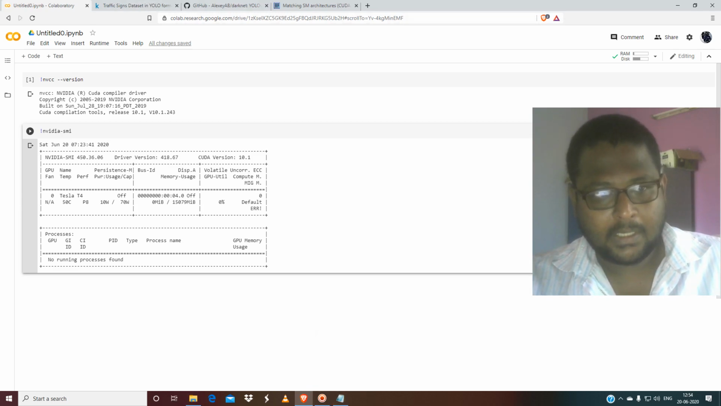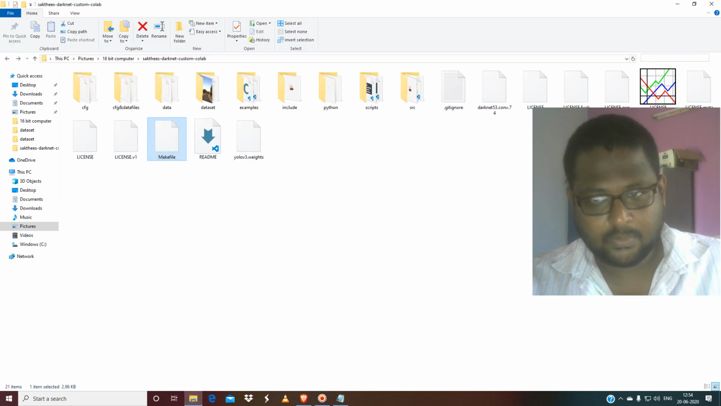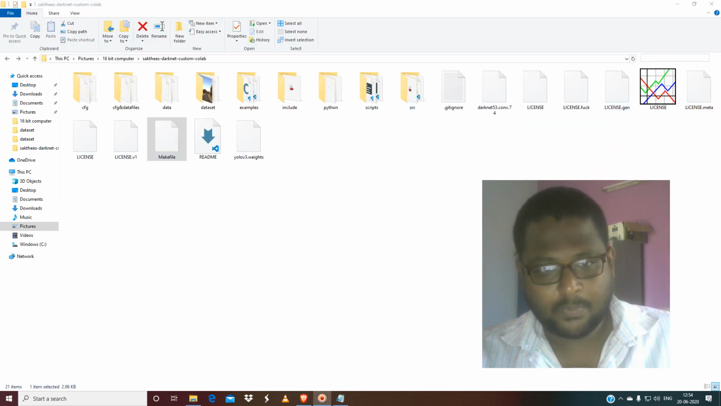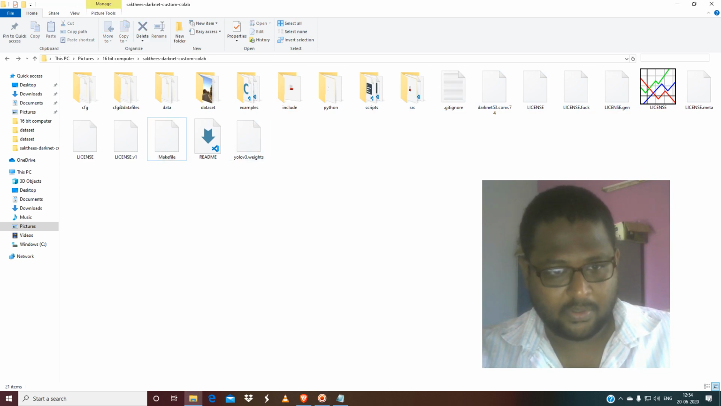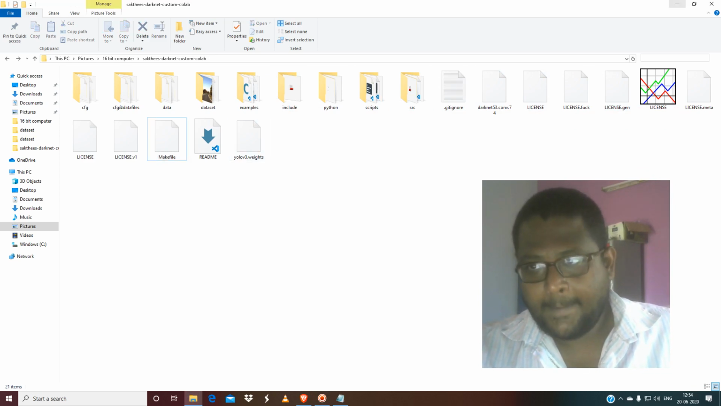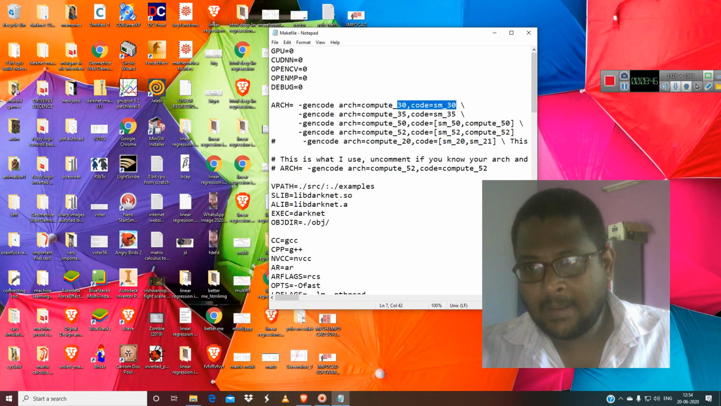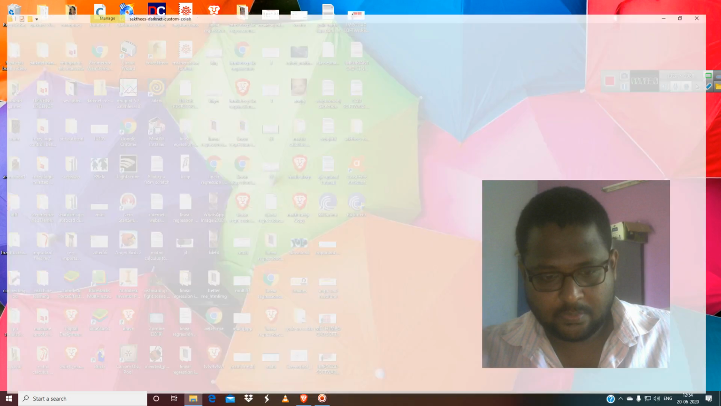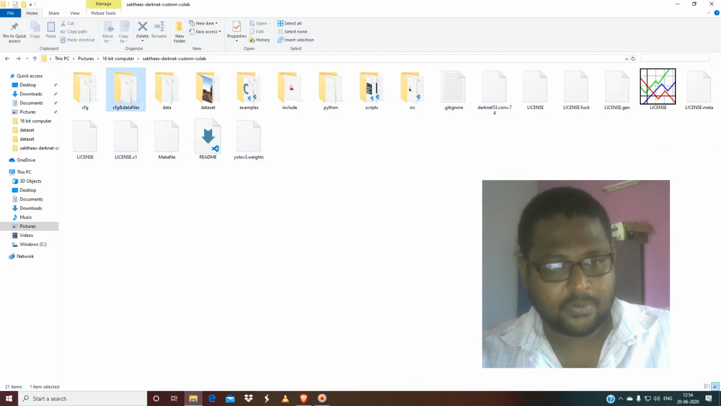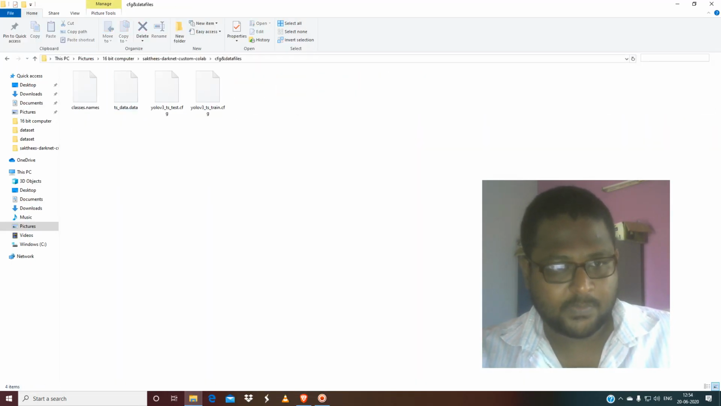Okay, now we have to mount it. So what I have told you is I have downloaded all these things and uploaded them, except this YOLOv3 weights. I have to download it. These are the makefile architectures. So in here what you have to do is know the CFG files for custom object detection.